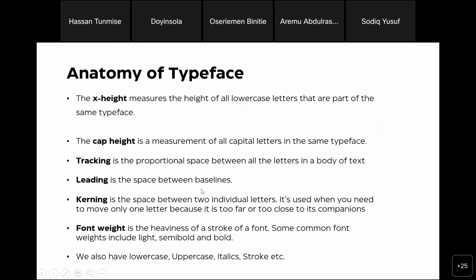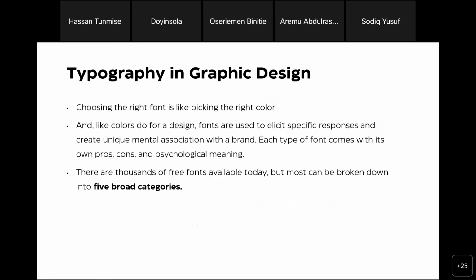All right, thank you. Also, going forward, choosing the right font is like picking the right color. Like colors do for designs, fonts are used to elicit specific responses, that is, they evoke certain feelings and create unique mental associations with a brand. Each type of font comes with its pros and cons. Some fonts you have to use wisely. They must not be too much in your design, because some are very heavy to the eye. So that's why you have to use them considerably. You have to know how to combine fonts together.